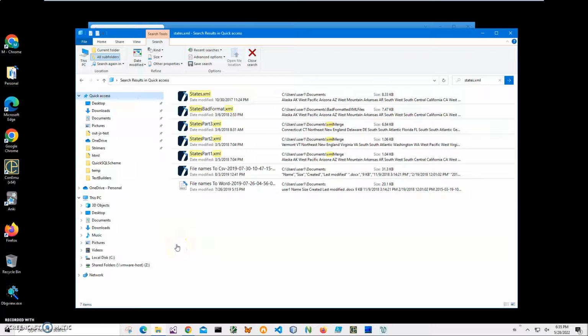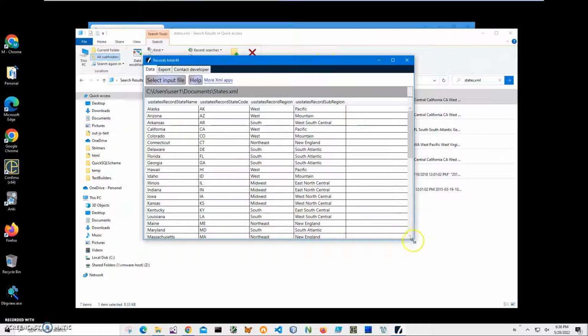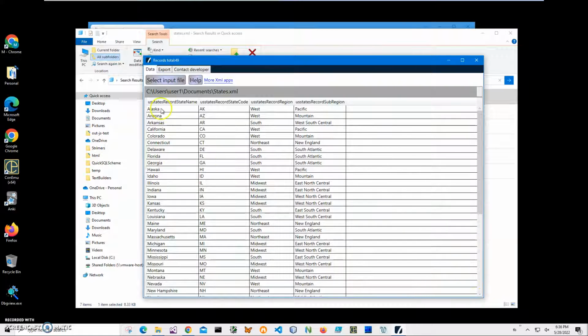Hi, in this video I will show how to use an application for converting an XML file to TSV format. You can see on my computer I have a state XML file. I can double click to open it in Xml Viewer. It's a free app, it's showing what is inside an XML file, and you can see I have information about state name, state code, state regions, subregion.